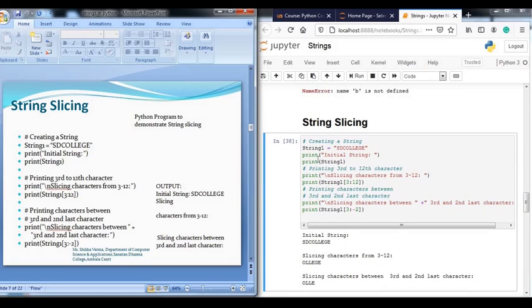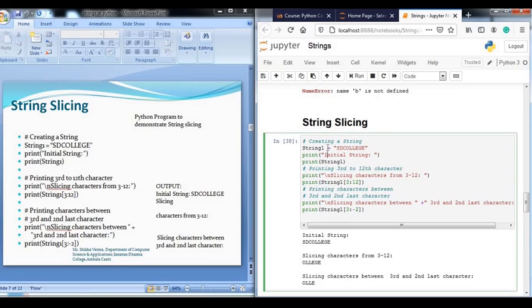In this example, first I create a string, simply initialize a string, that is SD college. Then it will print the initial string, that is SD college. Next I want to print characters from 3rd to 12th character. For that, I use 3 to 12. That means it will start from the 3rd index and the last is 11. It will print all the values from 3 to 11.